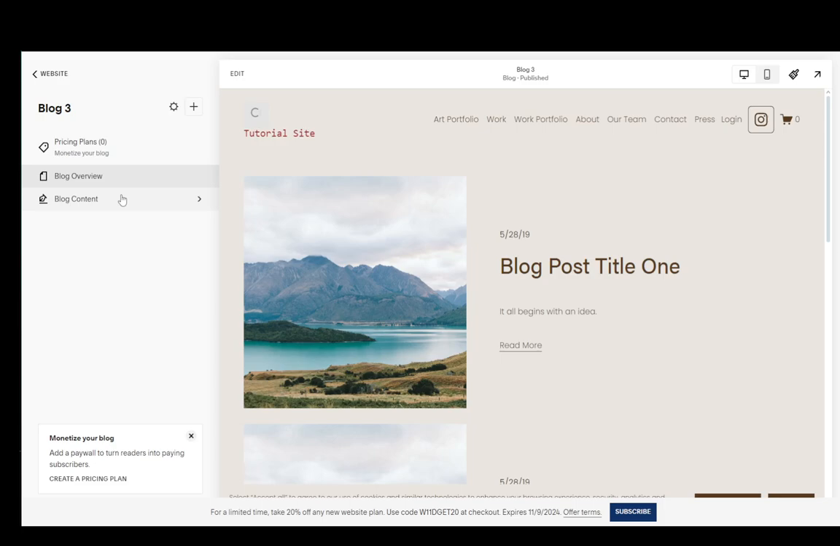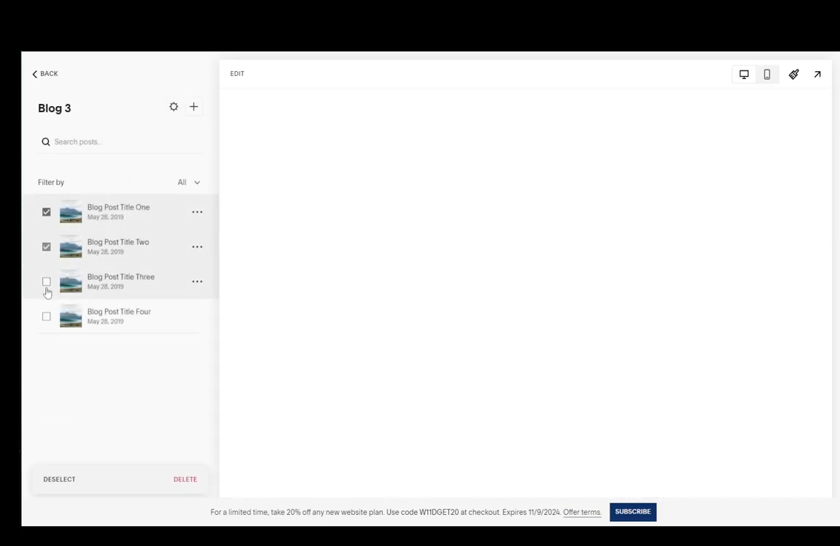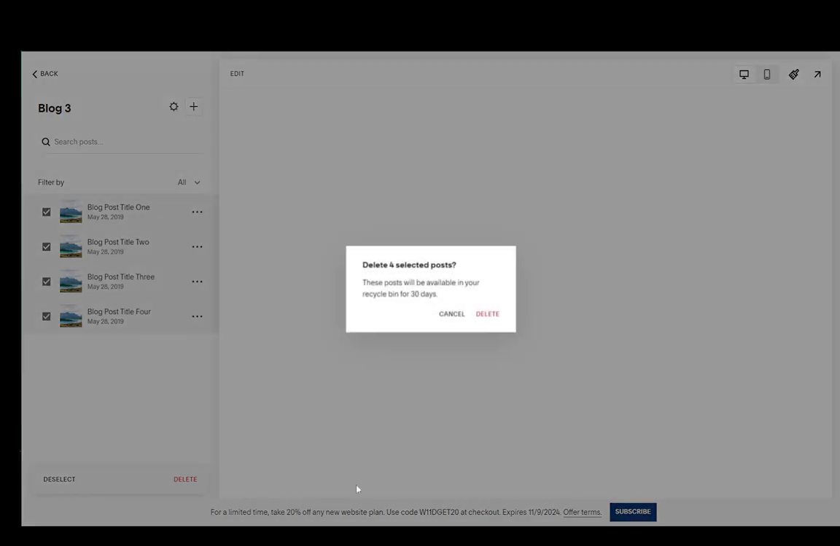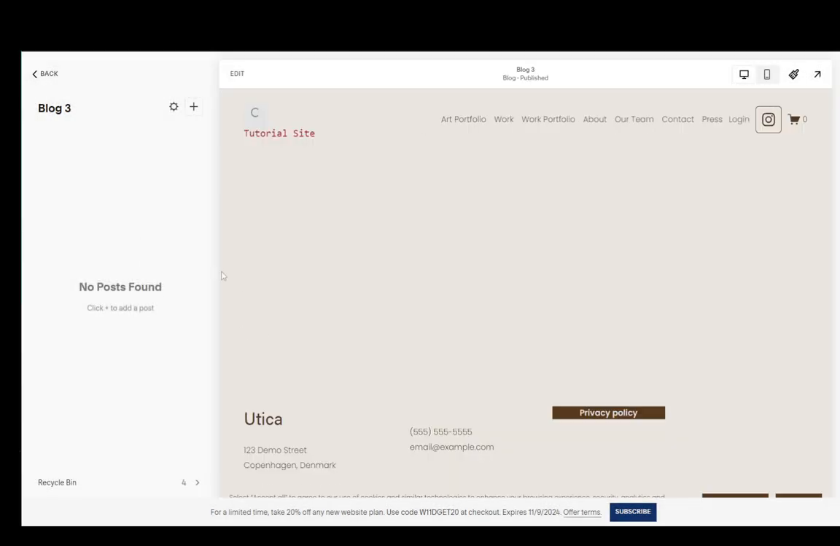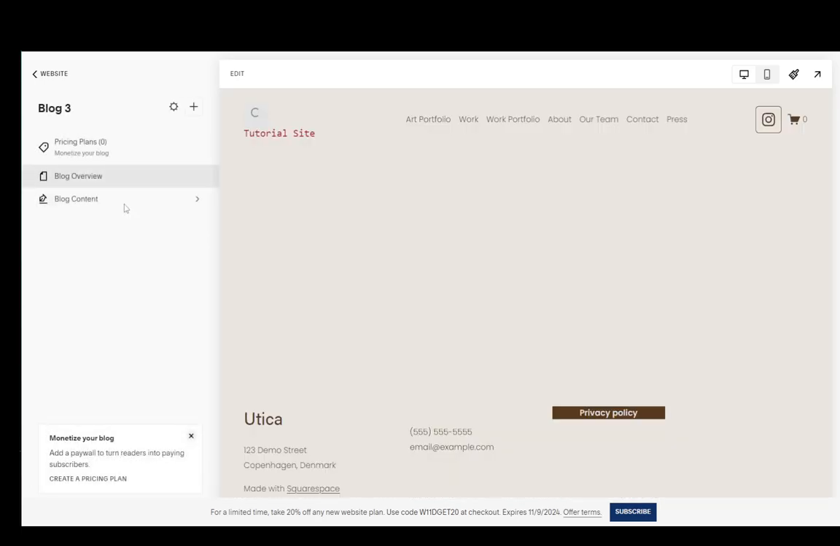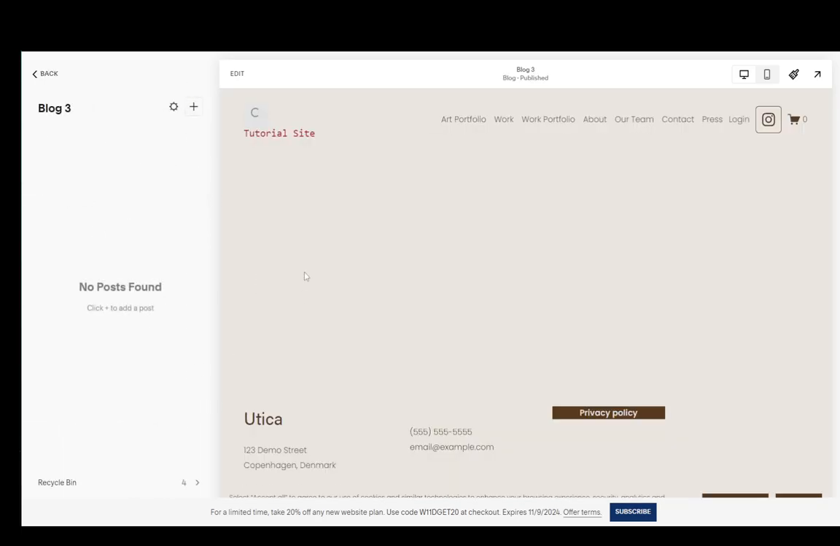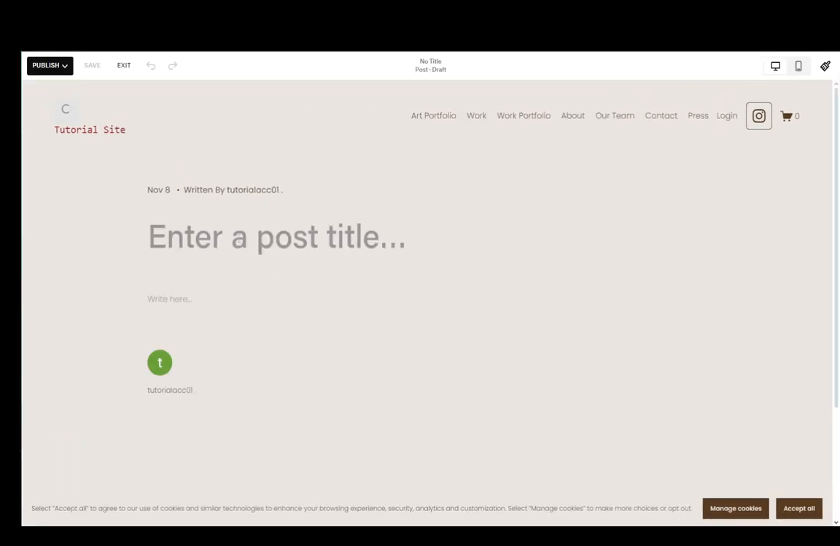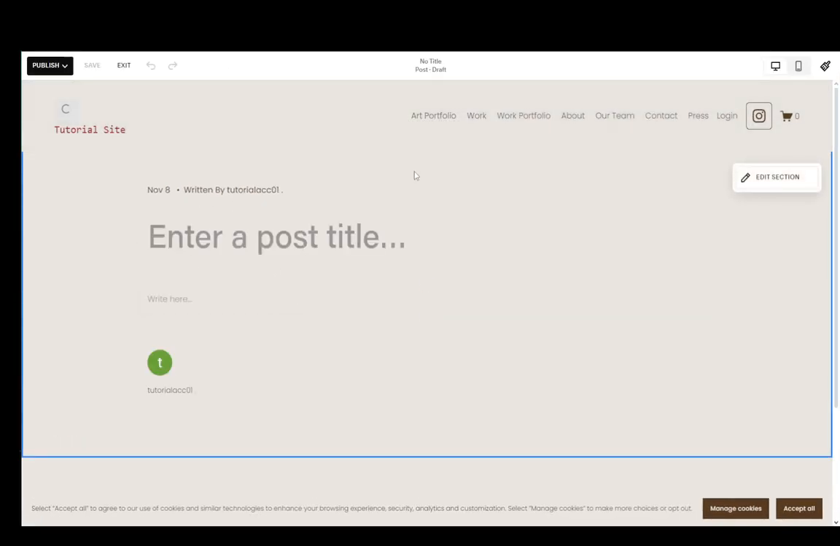You can edit them if you want, but you can go into blog content, select all of them and click delete. And once you click delete, you'll have no posts here. And if we go back, it'll be empty. So we're going to go back into blog content and click on the plus to add a new one. And here you're going to go into the editor page, and here you can set up your blog.